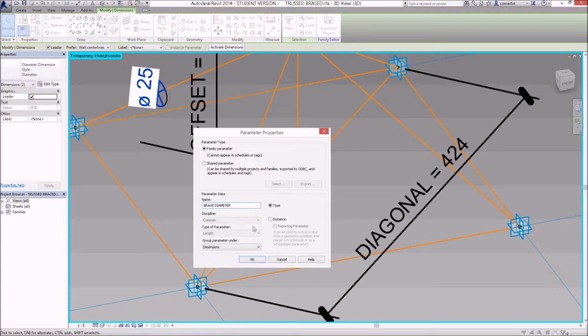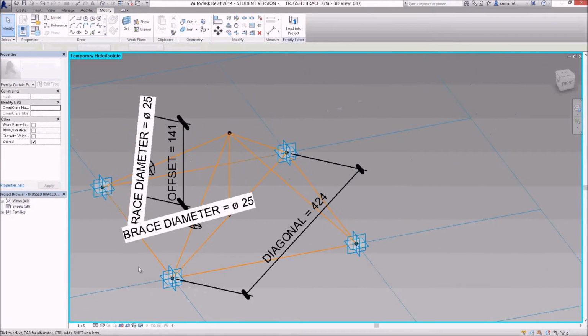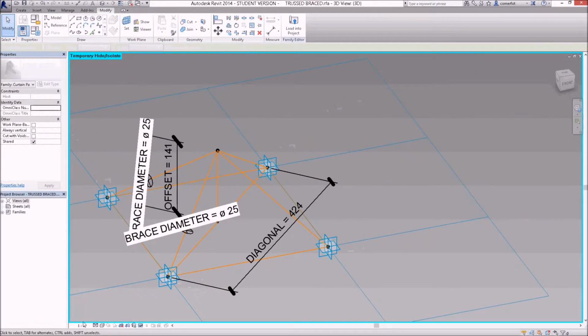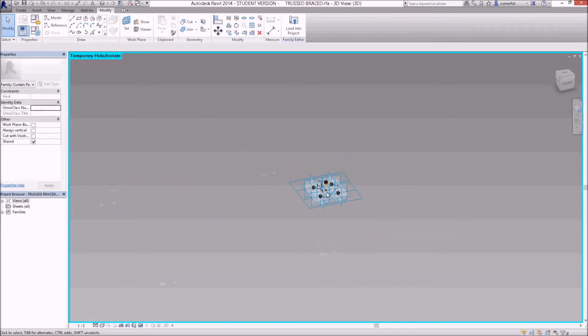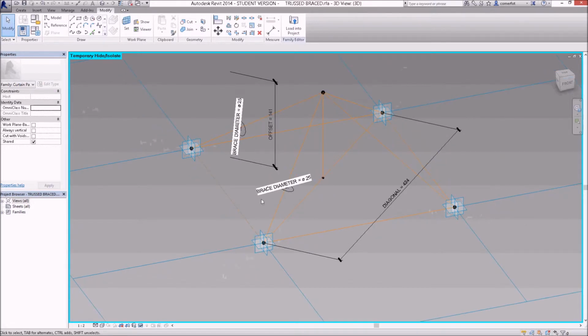And they're also going to be left as a type so the user can set up different types in their project. So I've got brace diameter. I'll just change this scale again for you to something even a bit easier to see. I've gone to 1:2 now. So I've got brace diameter and I've got frame diameter on the outside. So let's create some geometry with that.